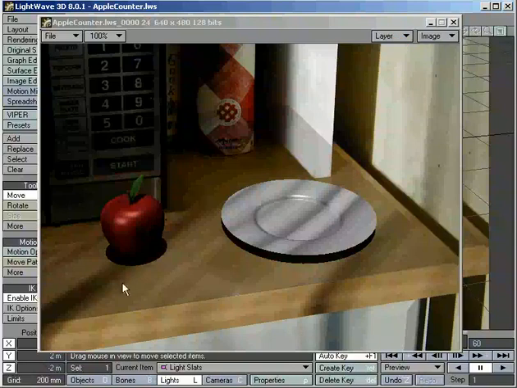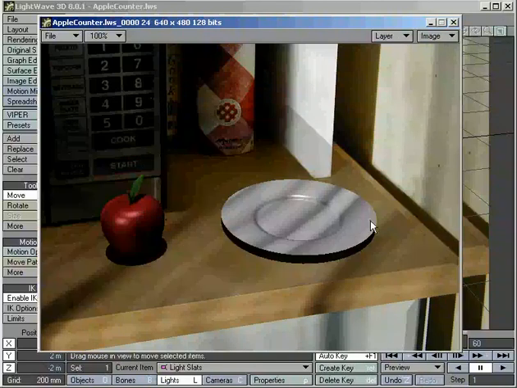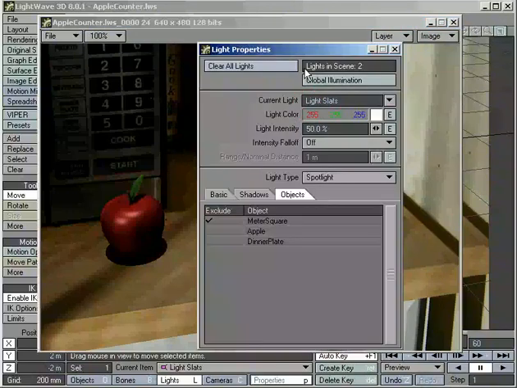Well, this got a lot darker because it's not being illuminated by that slats light. It's only being illuminated by the top light. However, it is not giving us these slats on the 1 meter square or the countertop. It is only affecting the plate and the apple. And that still might be a little bit too intense. So let's take another round of tweaking here. We'll take this down to 30%.